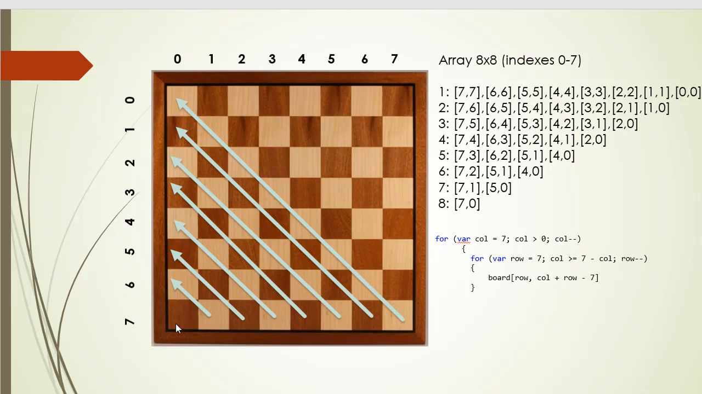We ignore 0 because that's just one single square, and you cannot go diagonally from there in the same direction as the others are. Now the inner loop also starts from 7, which is the index of the row 7, and decreases by 1 because we move from row 7, then we go to 6, then we go to 5, and so forth. However, the number of iterations is 7 minus column.